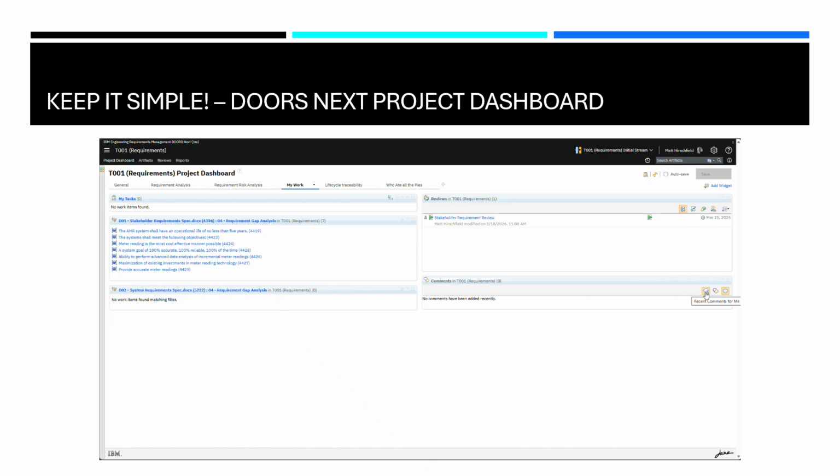Same for comments here. We've got a filtering option on here: recent comments for me, my recent comments. So that's comments that are aimed at me, and then the most recent comments, which is just an overview of everything. Okay.